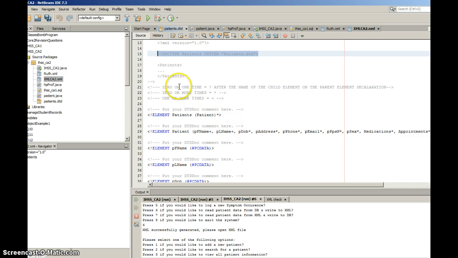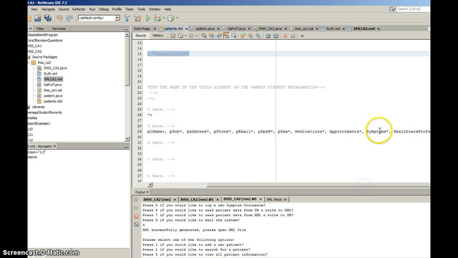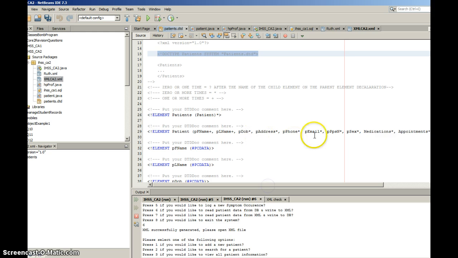You can see the rules here. You have 0 or 1 time, which is a question mark. You have 0 or more times, which is an asterisk, and 1 or more times, which is a plus. So for example, in our patient, we've got first name, last name, date of birth, address, phone, email, PPS number, sex, medications, appointments, symptoms, healthcare professionals. Not everybody has all this information. What everyone does have is first name and last name, so that's why you see the plus there, to say 1 or more times, so it definitely has to be in at least 1.